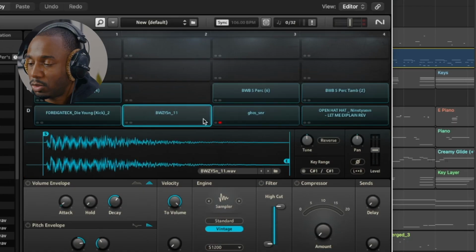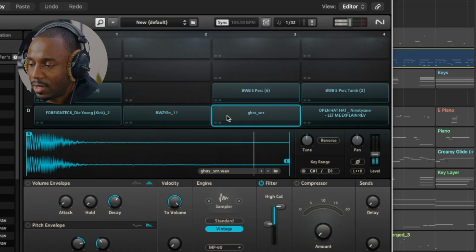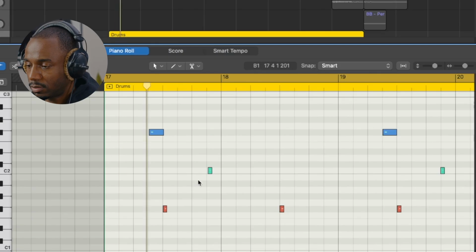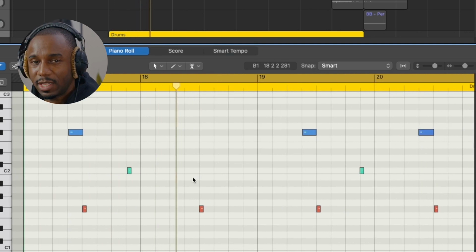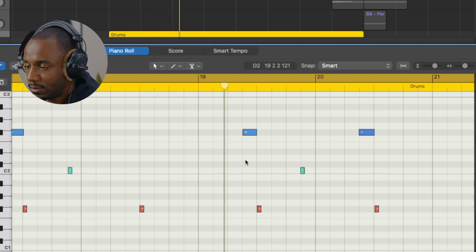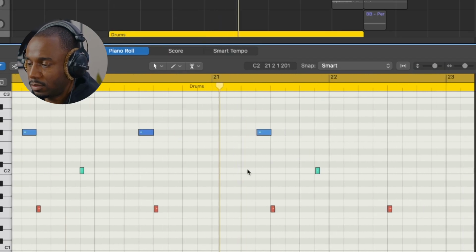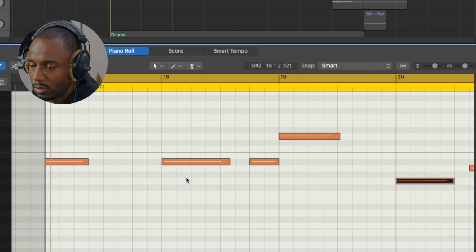I'm using a BWB snare and this jangly kind of sound, and it gives me that. Then I went into Addictive Drums to add some more percussion. And it's really sprinkled. You can see here, I wanted to go for that modern kind of trap soul sound. Went for a BWB 808.